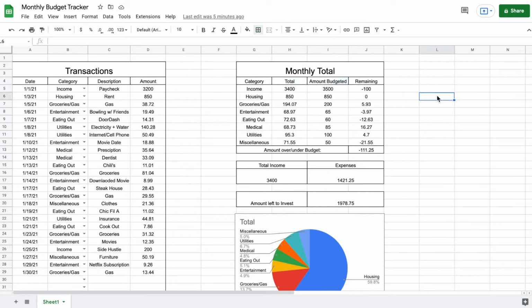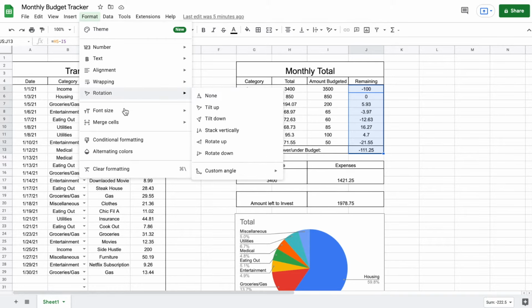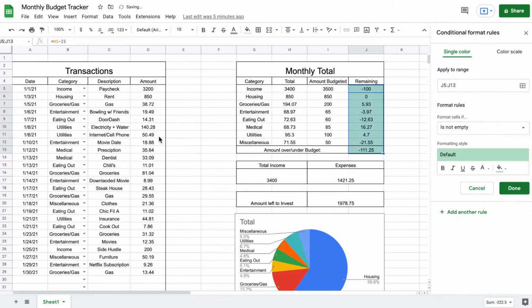So now we're very close to finishing our budget. There's just a couple more things that I want to add to the spreadsheet. And one of those things is I want to add conditional formatting to our remaining column here. So what we're going to do is we're going to highlight these cells here, and we're going to go up to format. And if we come down here near the bottom, you'll see conditional formatting. We're going to click on this column.